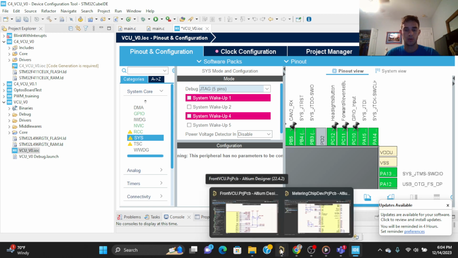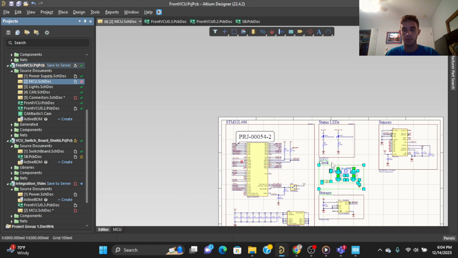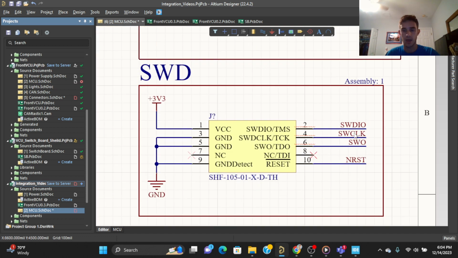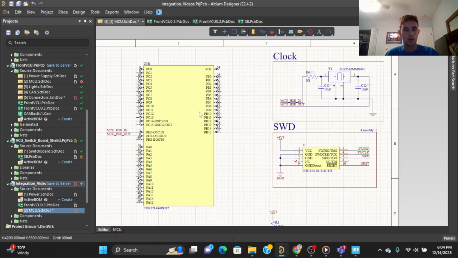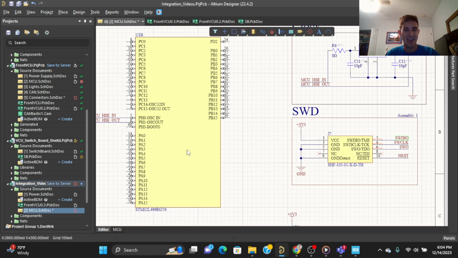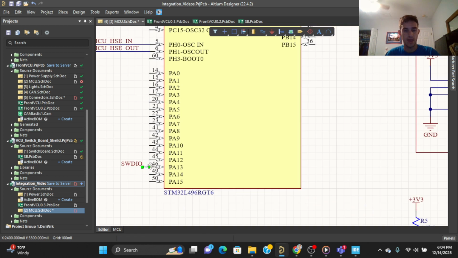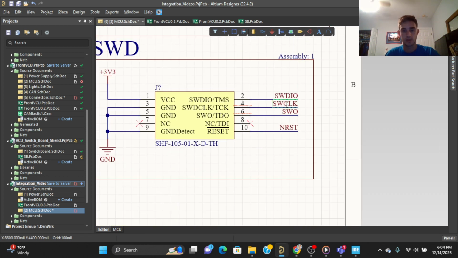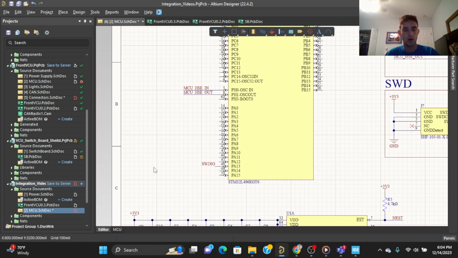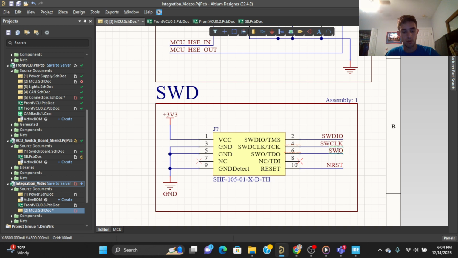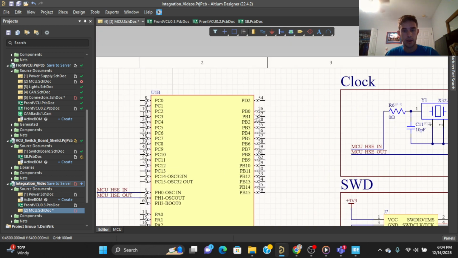Okay, so let's go back here. And before I forget, we have, oh, is this the wrong one? Yes. Before I forget, we have digital input output on PA13. We have serial wire clock on PA14. And we have SWO on PB3.